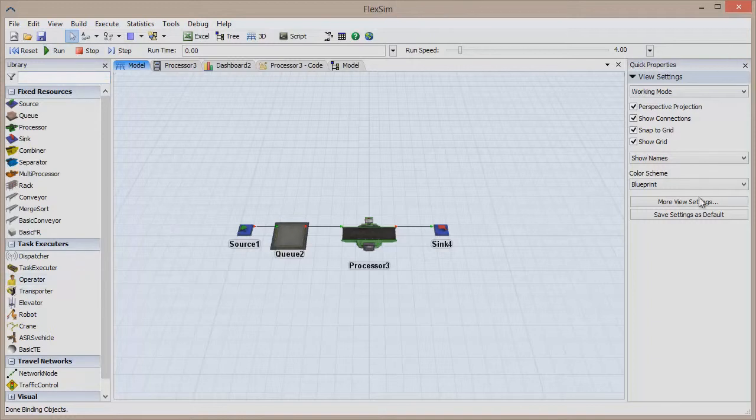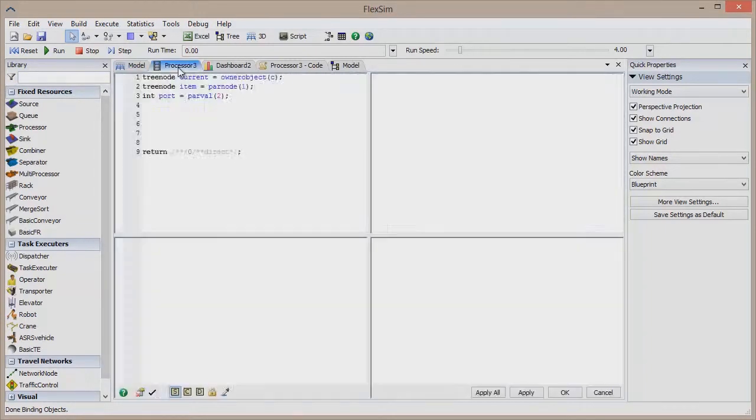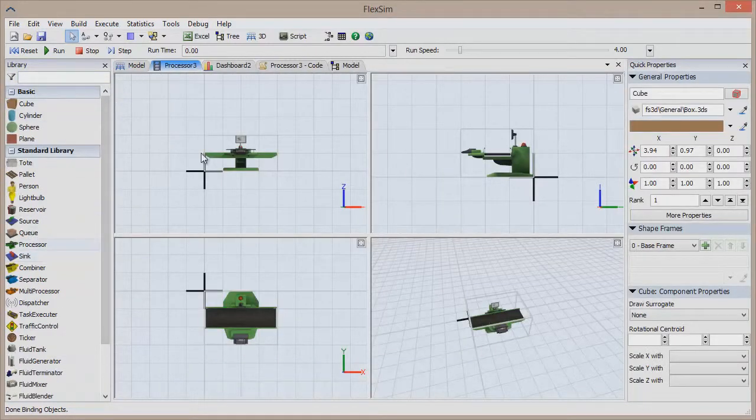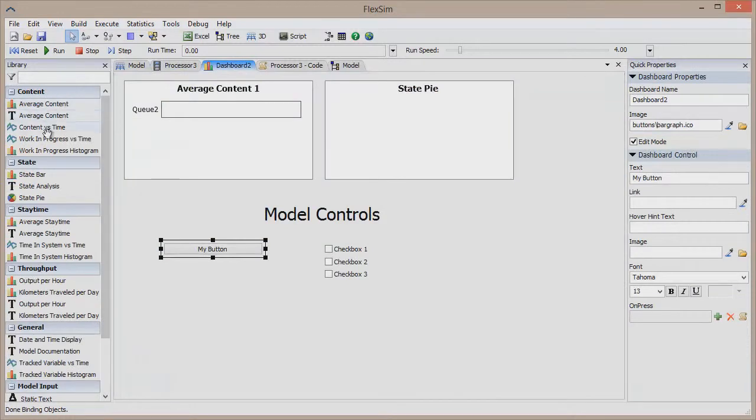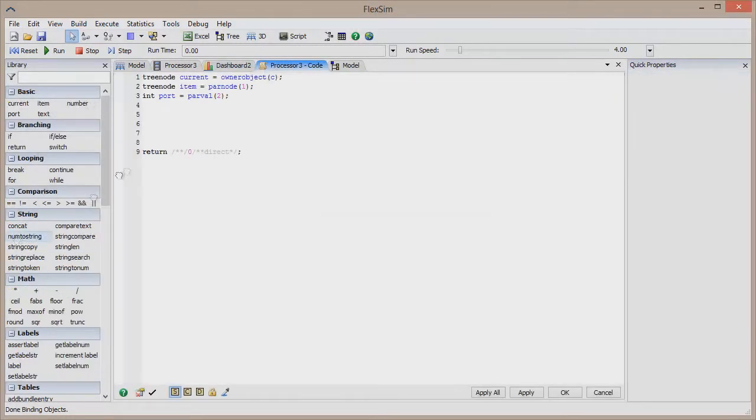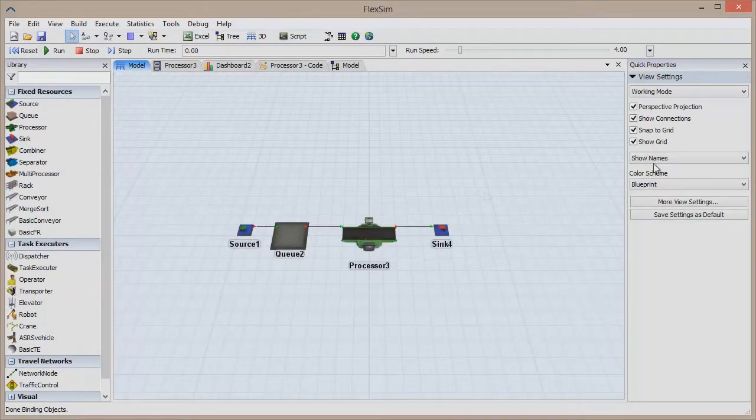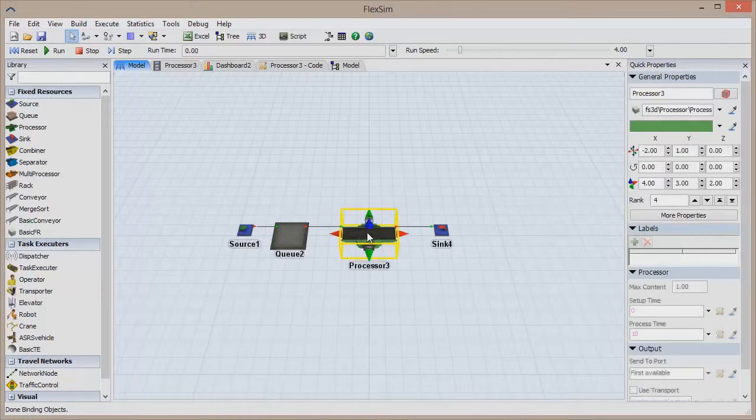The left and right panes are context sensitive, which means their content will vary depending on what you're currently doing. The left pane is typically the object library, just like in previous versions. But it can also be a shape library if you're doing animations, a library of graphs and buttons if you're using a dashboard, and a library of code snippets that can be drag and dropped if you're in the code view. The right pane is typically a properties window for the active object, item, or view.